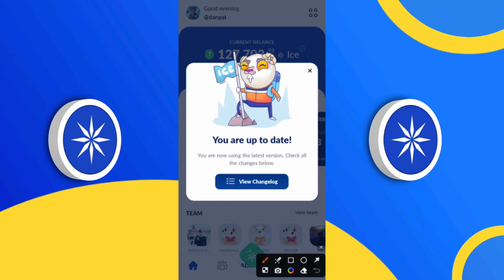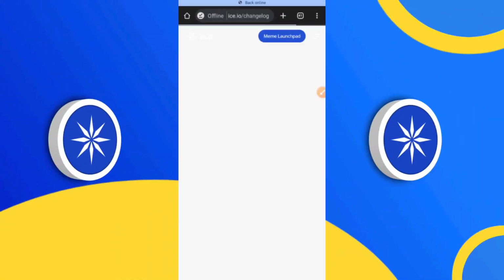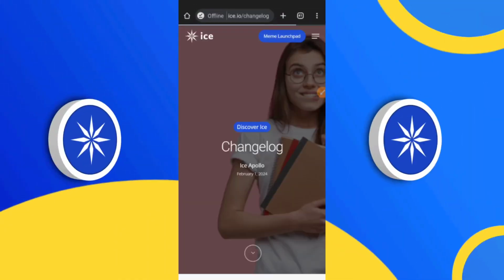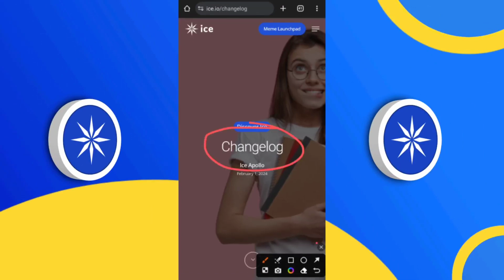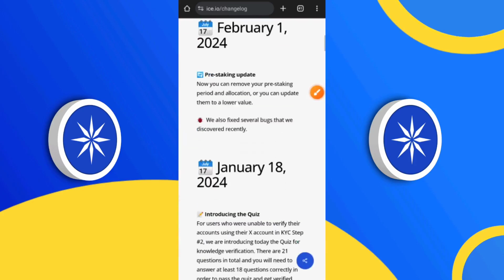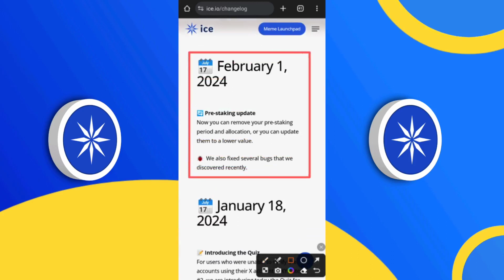As you can see right here, there's a new update and we are being asked to view the change log. Now what is the change log? The change log is a summary of all the past updates. By clicking on the change log, you get to see what changed or the new developments in the Eyes Network app. The moment you click on it, you're redirected to this page, and as you can see, it clearly reads change log. We're going to scroll down a little, and you're going to see the most recent update at the top right here.